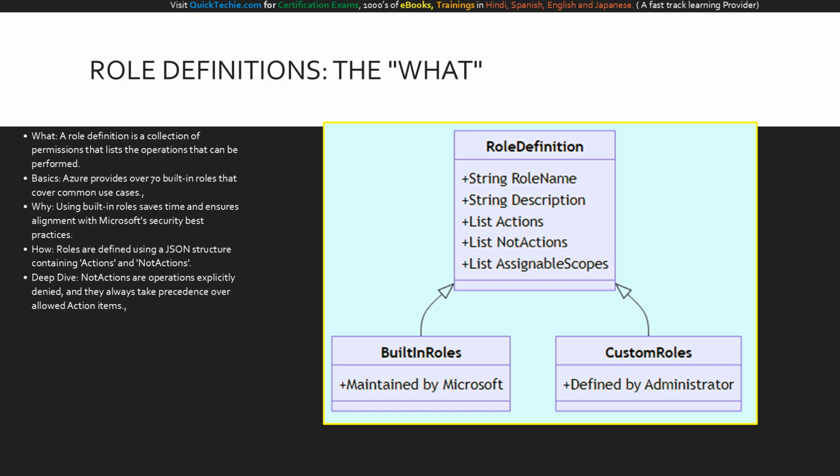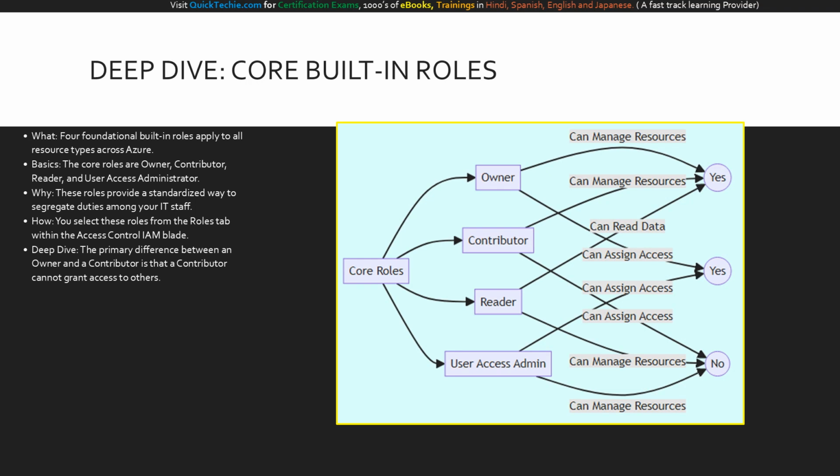Let us take a deep dive into the 4 foundational built-in roles in Azure. While there are dozens of specialized roles, these 4 apply broadly to all resource types and form the backbone of Azure RBAC. First, we have the owner role. An owner has full administrative access to all resources and holds the critical ability to delegate access to others. Second is the contributor role.